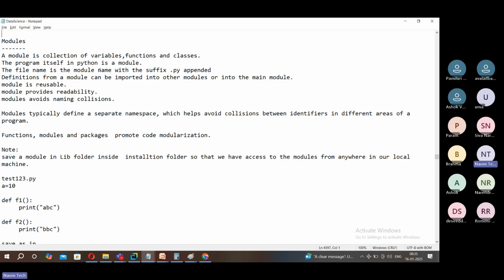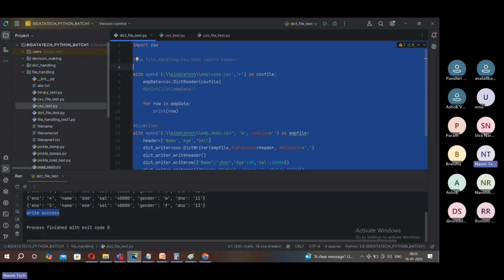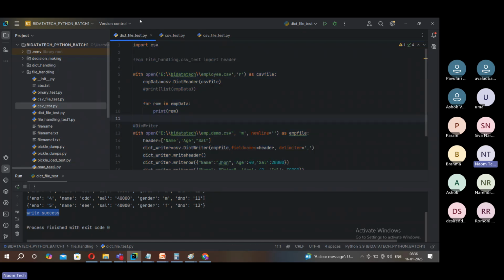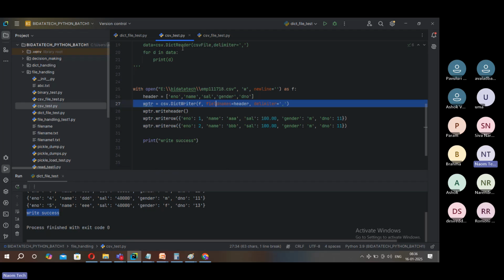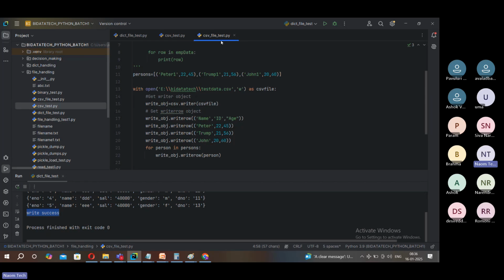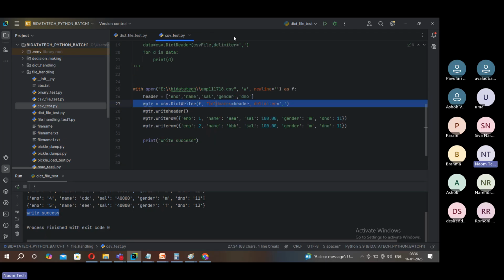So module means simple. As we just discussed, it's a collection of variables, functions, classes, everything. Simply speaking, suppose I open this Python file, this .py file. This is a module. I open this one, this is a module, right? This .py is a module. Even this .py is a module. All these are modules. Any .py in Python is a module.